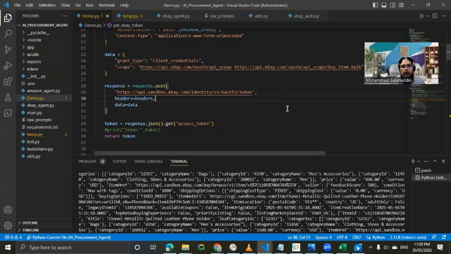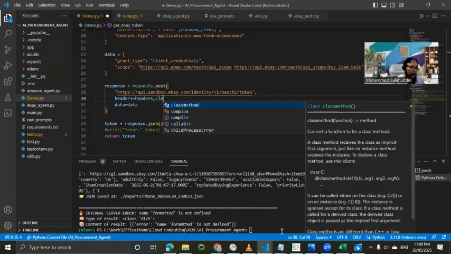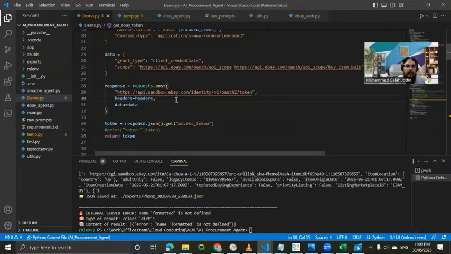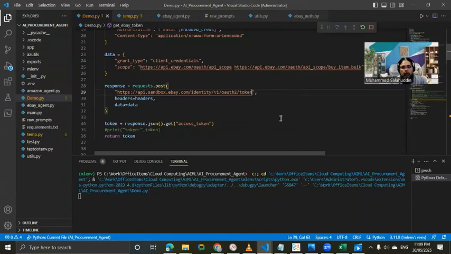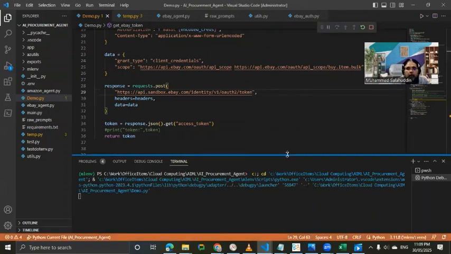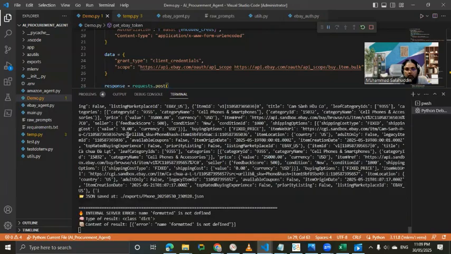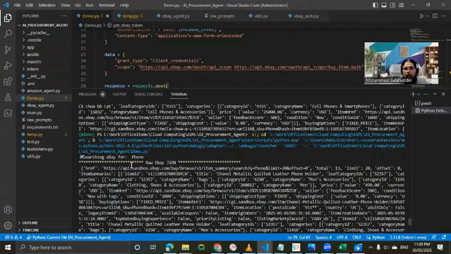So let me just run one more time. Let me clear it, and now let me just run it again one more time. Now this time it's not going to print any token. So you can see we are searching eBay for the query, and that query is for phone, right?